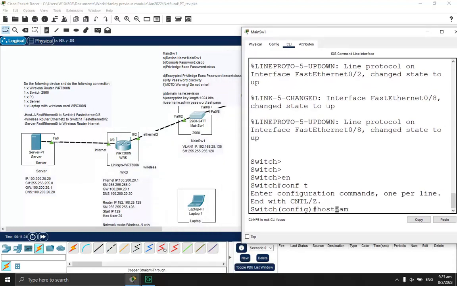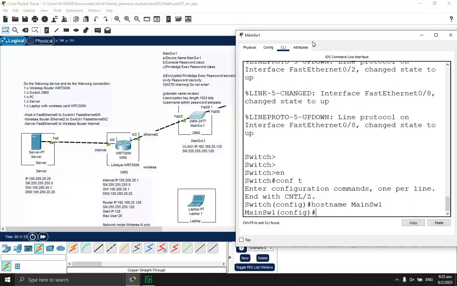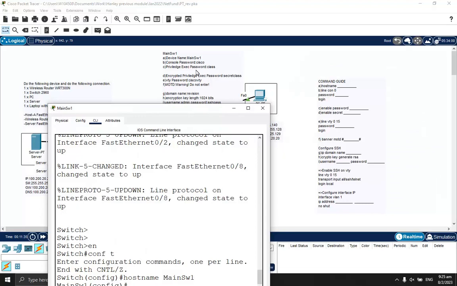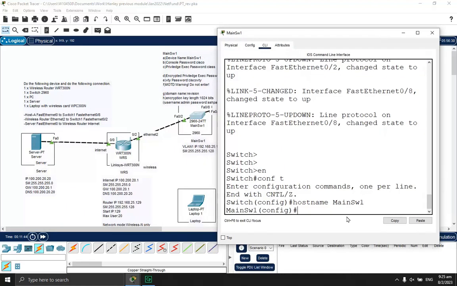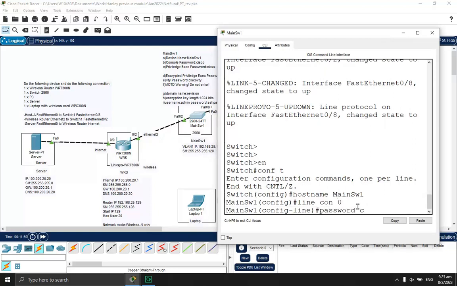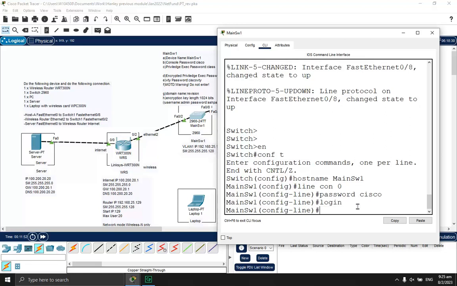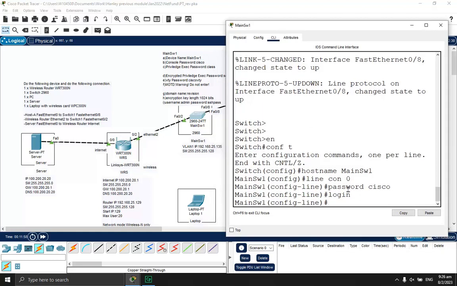So hostname in this case will be MainSW1 as given under the device name A. So you can see A was the command to use hostname. B, I need to configure console password Cisco. So it will be line con 0, password Cisco, and login. Basically we've done the A and B requirements, and next will be the privileged exec password. It will be enable password followed by class.